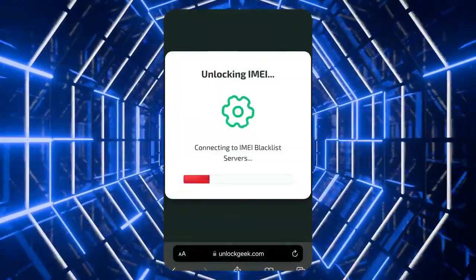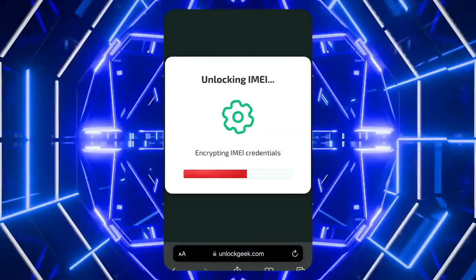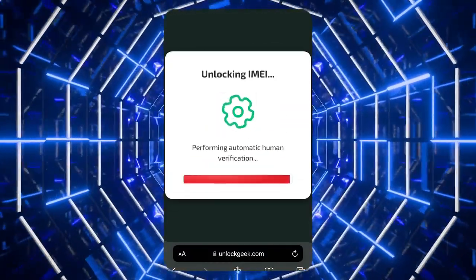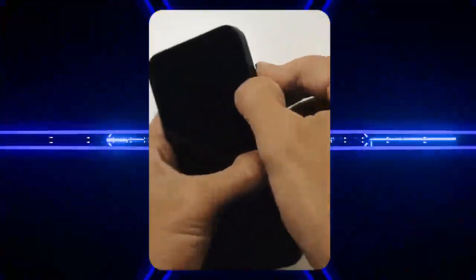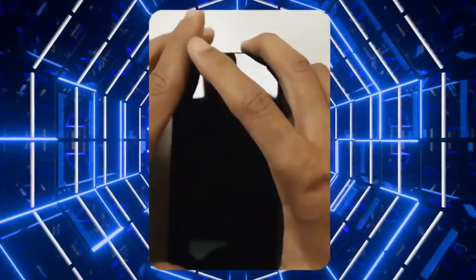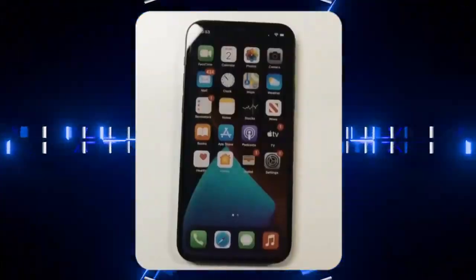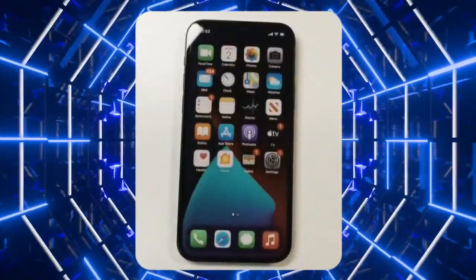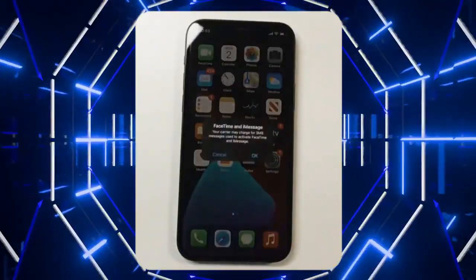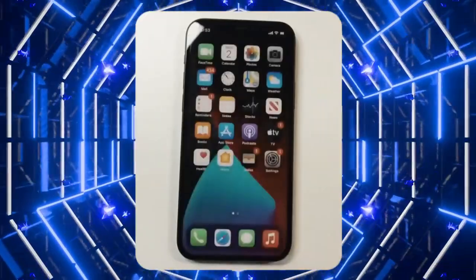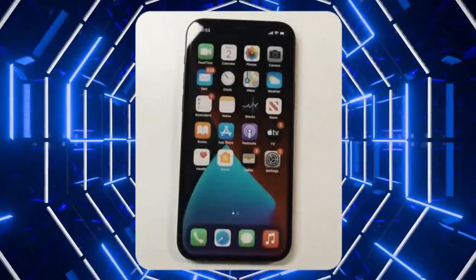The system will process your request right after you click the button, which may take a few minutes. After the process is complete, restart the device, check if the network is restored and if the blacklist issue has been resolved. If the IMEI unlock is successful, your phone should now be able to connect to networks without restrictions. Congratulations! You've successfully removed the blacklisted IMEI and unblocked your device.